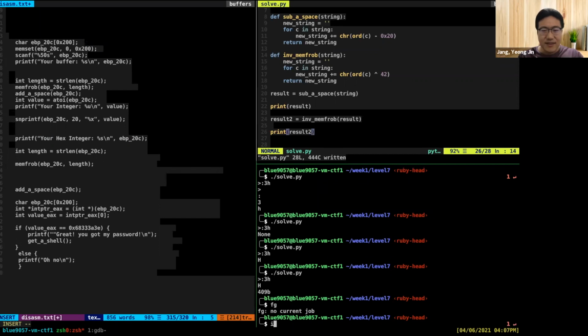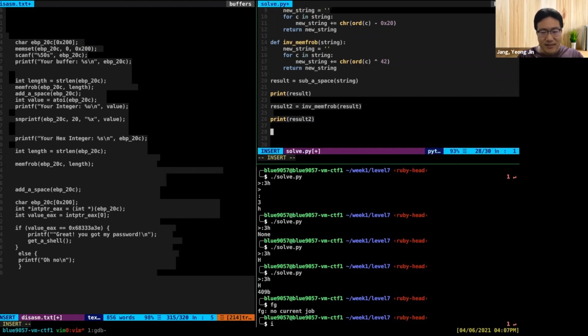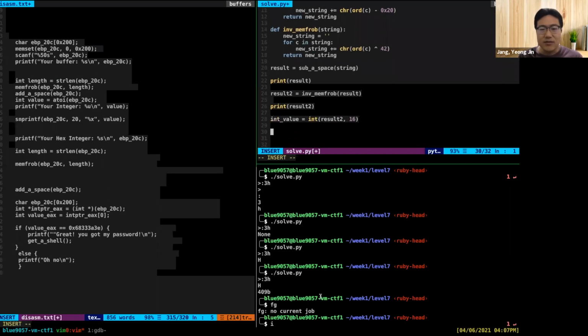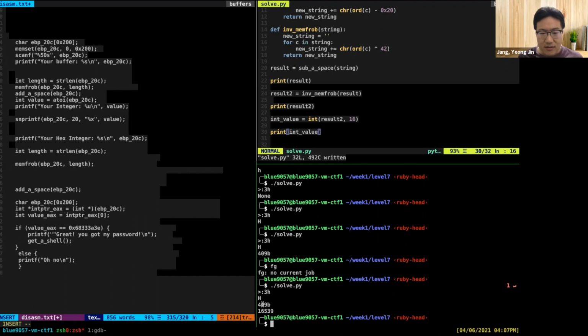So the integer value we should generate is, 0x409b. So we need to translate that string as a hexadecimal integer. Then the number we should generate is 16539. That should be supplied here. And that's the value we want at the atoi.